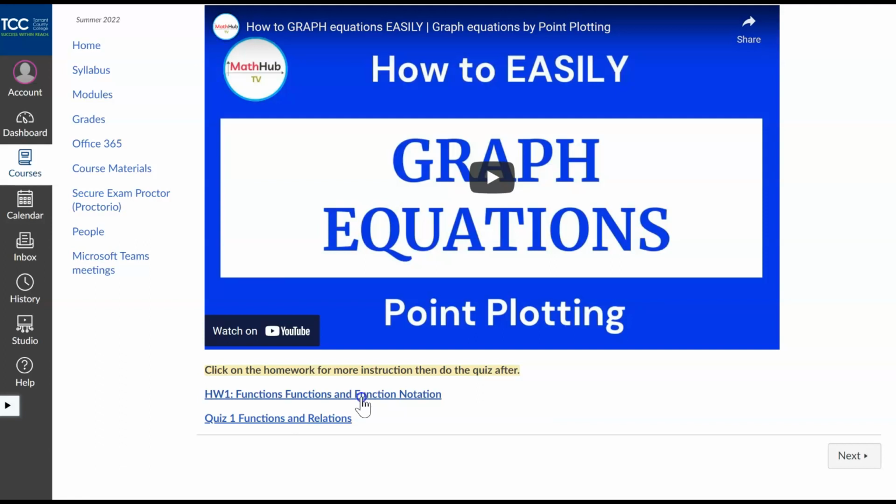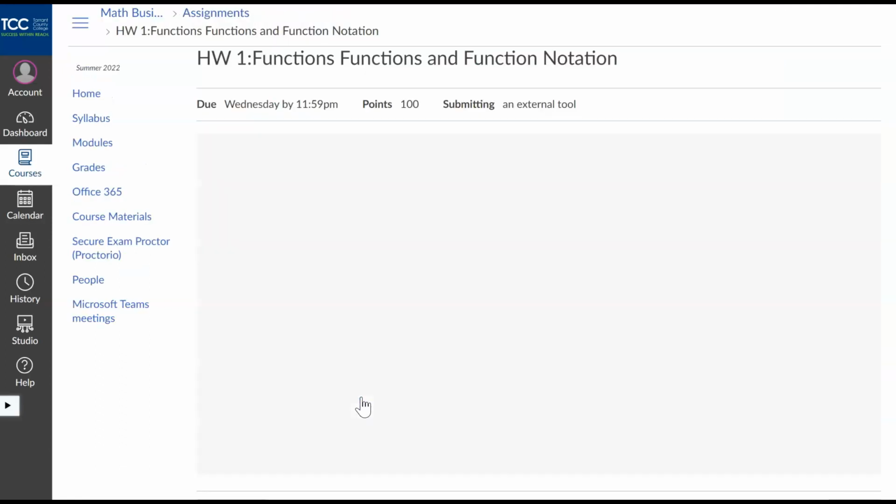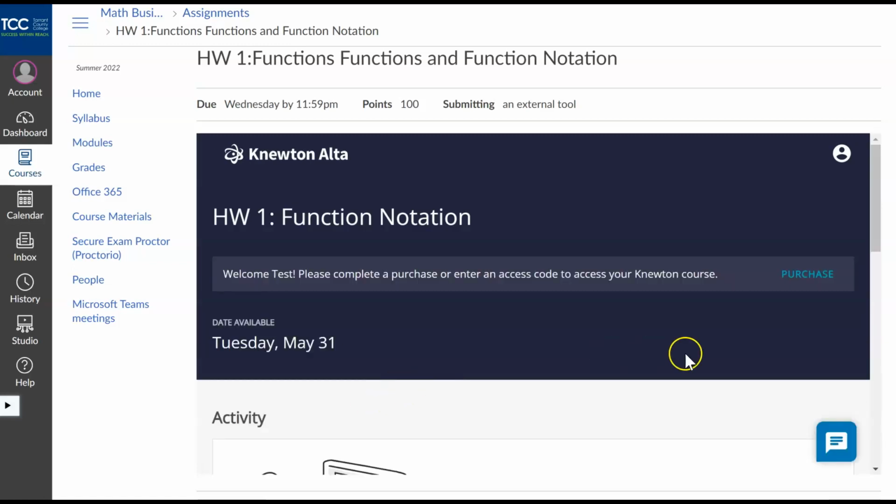When you click your homework for the first time, you will be prompted to purchase an access code. Do not procrastinate this step. Make sure to purchase the access code on day 1 since this is a fast-paced class. You have only 1 month to complete the course requirements.